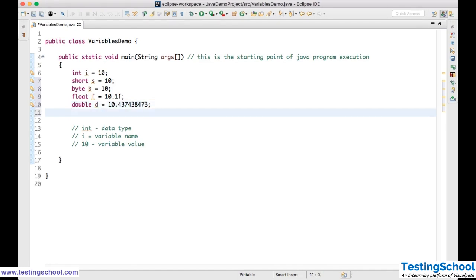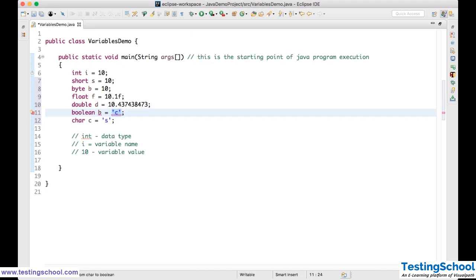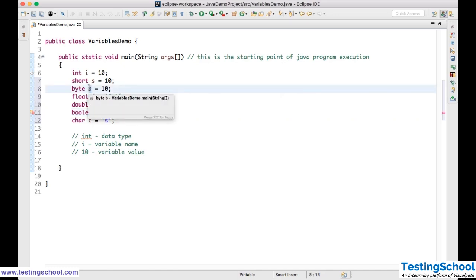And then what do we have? boolean b equals, I cannot store something like 10. Otherwise, we have char. Char c equals, in single quotes, some s I am giving. In the same way, I cannot give a floating point value. I already used b, so you should not use a duplicate name.